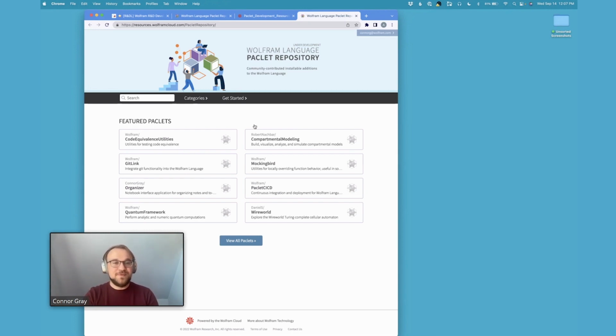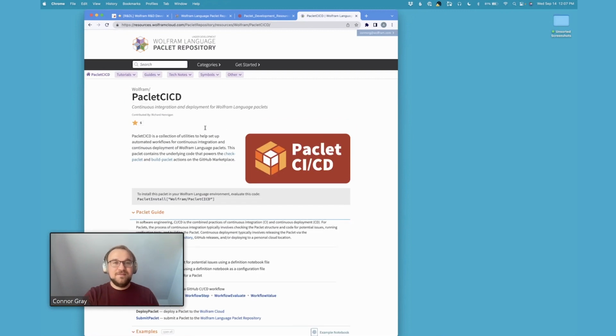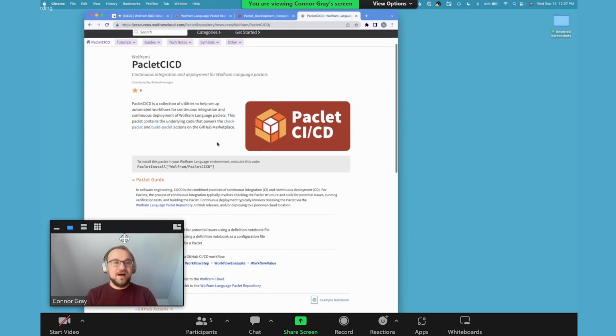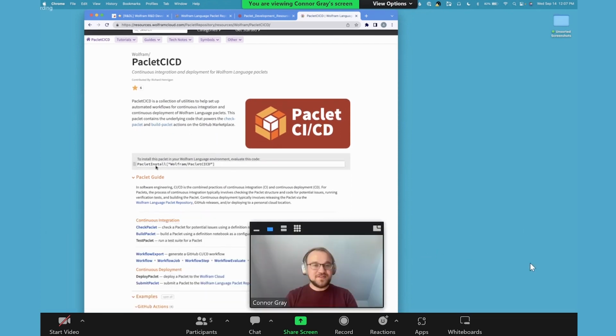So just to give you an example, I'll take one of the random Paclets off the front page. Let's say Wolfram Paclet CI/CD. The Paclet Repository has what we call a shingle page. It's kind of a landing page. It's where you get to say hello and introduce your Paclet to people who want to browse for interesting Paclets. And importantly, it also has this PacletInstall command on it.